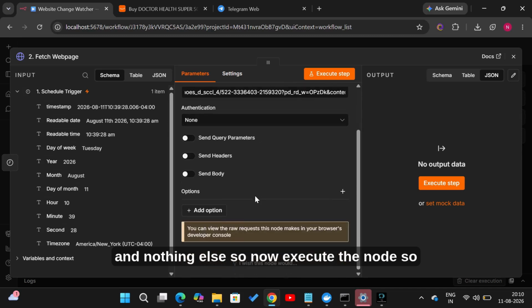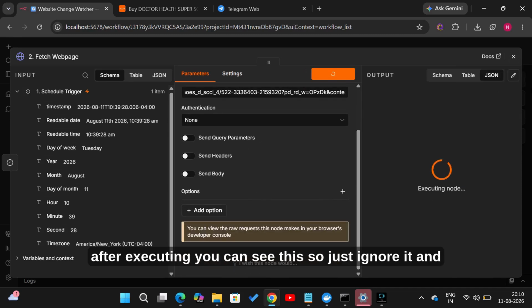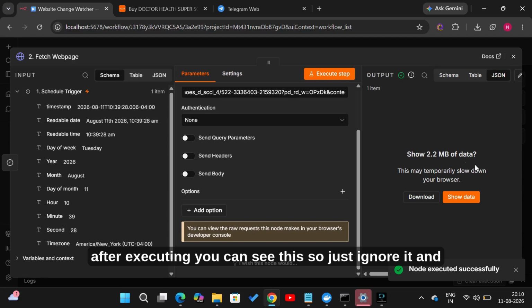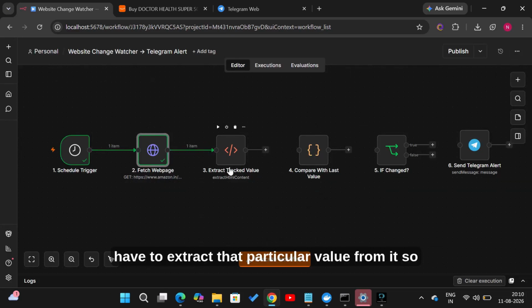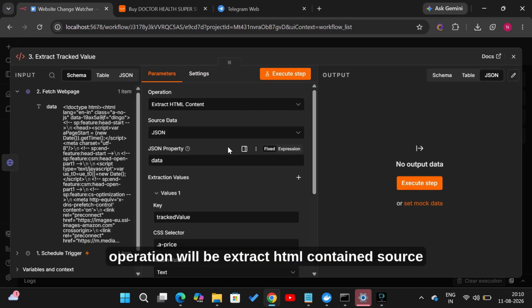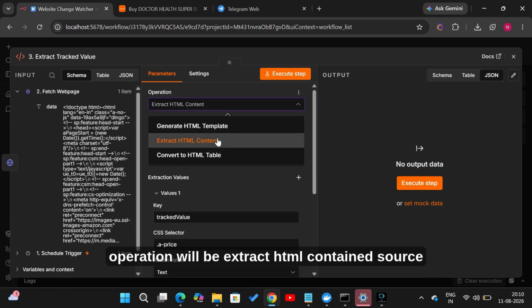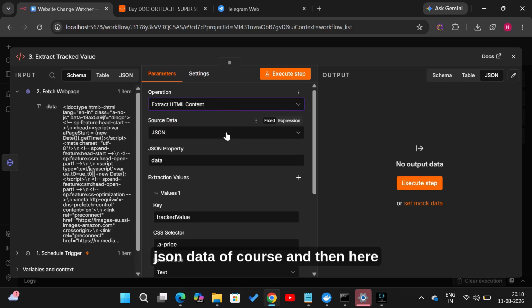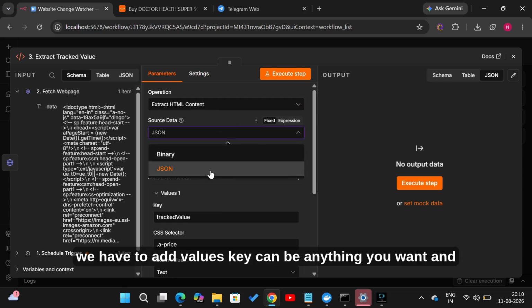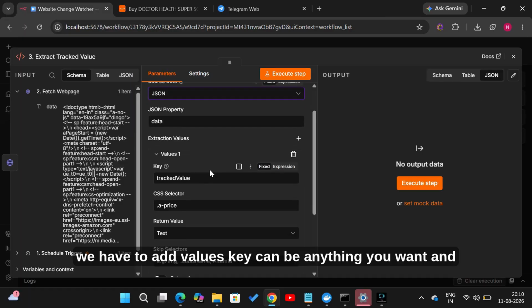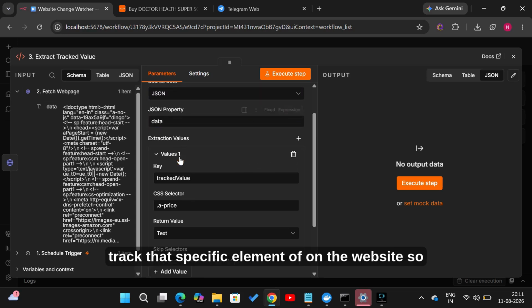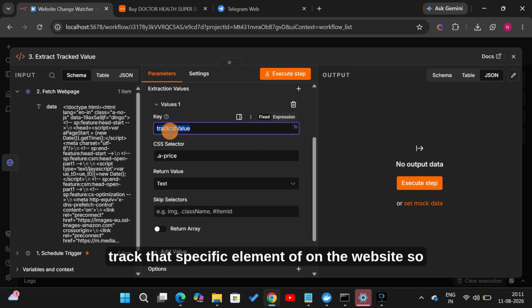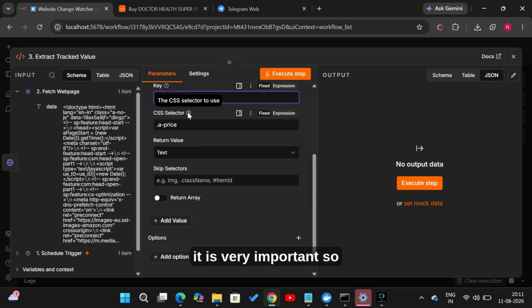So now execute the node. After executing, you can see this. Just ignore it. And we have to connect it with the third node, where we have to extract that particular value from it. So operation will be extract HTML content, source JSON data, of course, and then here we have to add values. Key can be anything you want, and then we have to find the CSS selector to track that specific element on the website. So it is very important.